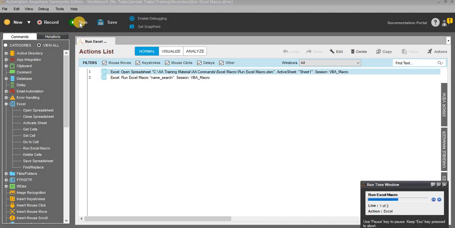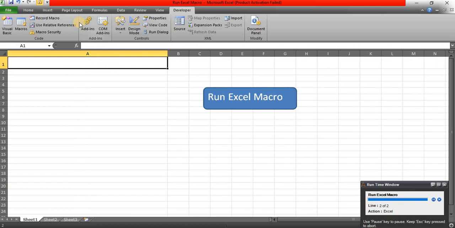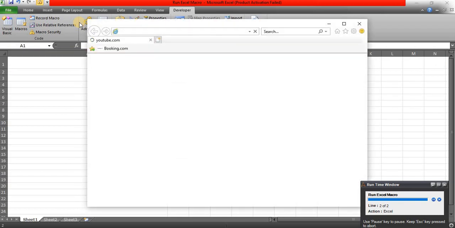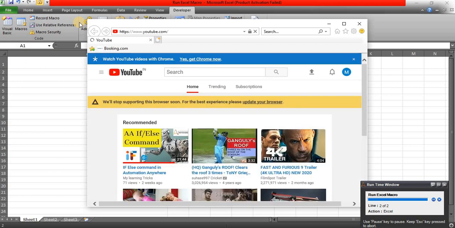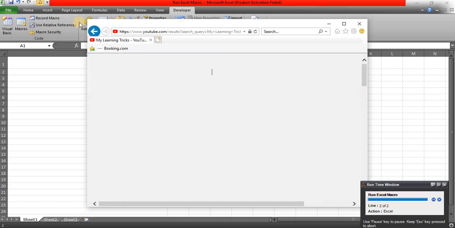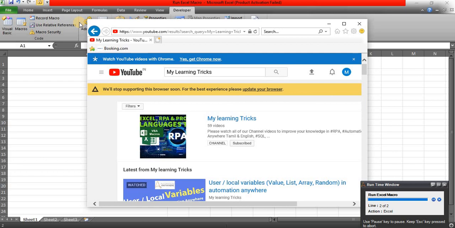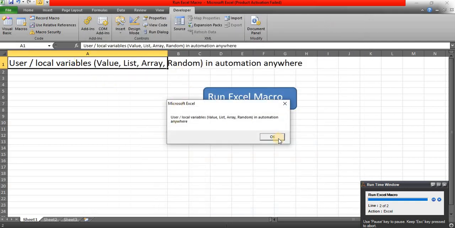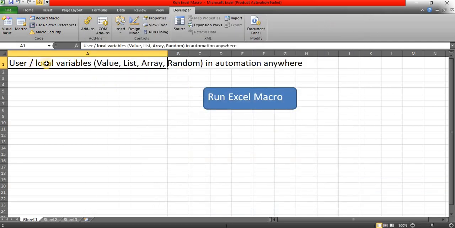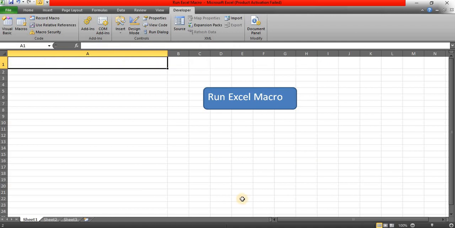I have executed it, and the runtime window has been opened. It's activated the Excel workbook and it's opened the Internet Explorer, which means our macro is running successfully without any issues. It's updated the value My Learning Tricks, as well as navigated into the correct page, and it's waiting to update the video name and the message box. It seems it's updated in the range A1. Let me close, and here you can see the message box displayed, as well as the value has been updated in the range A1, which means our macro has been successfully executed without any issues.